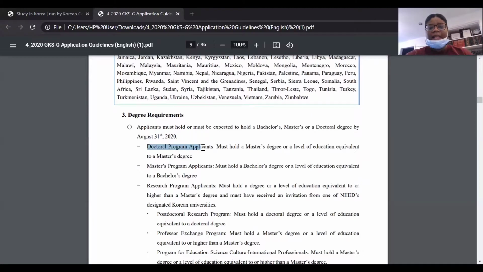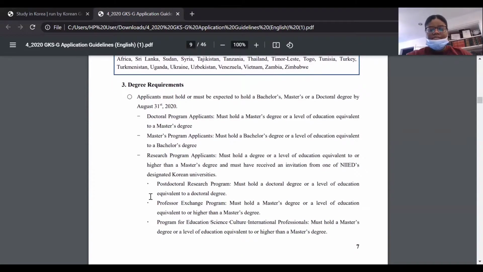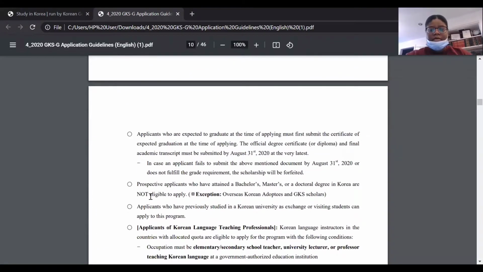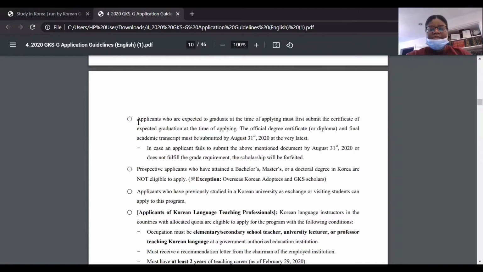But if you will be able to get your diploma, maybe by July or by August, you can apply. So of course, if you're applying for PhD, you need to have a master's degree. If you're applying for master's, you need to have a bachelor's degree or equivalent. And those doing the research program need to have a degree higher than master's. But like I say, I'm not talking about degrees, this is self-explanatory. If you're applying for PhD, of course you need to have your bachelor's and master's already. And if you're applying for a master's degree, you just need your bachelor's degree.